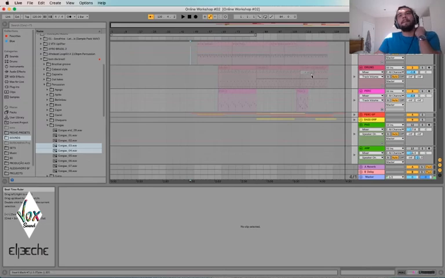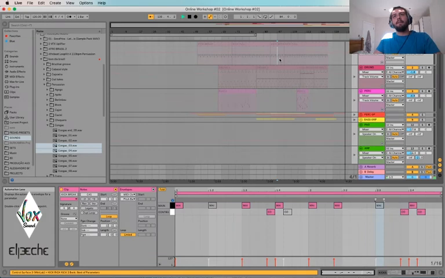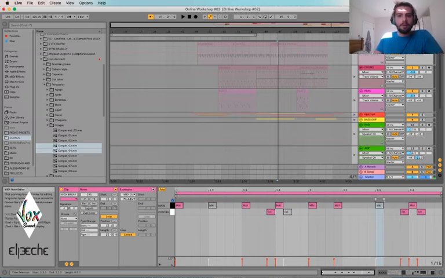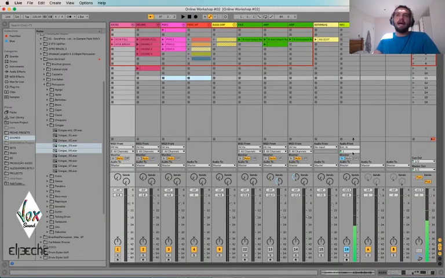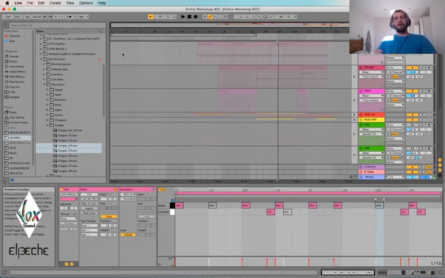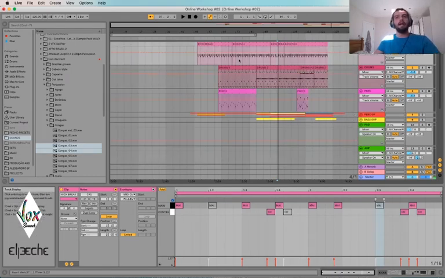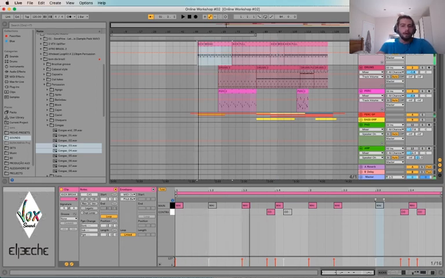And as you'll see now, it's gone, it's all here, but we can't really hear it, because whenever this button is orange, that means that your session view is active and your arrangement view is inactive. So the way to fix that is just clicking that, and now you are not playing session view, you are playing arrangement view. Right.